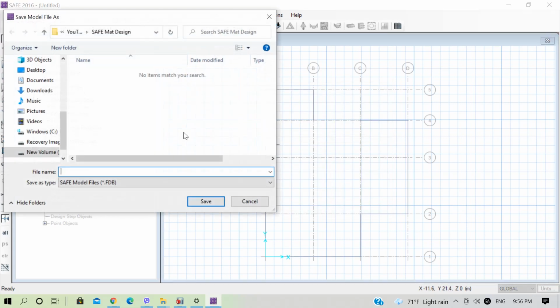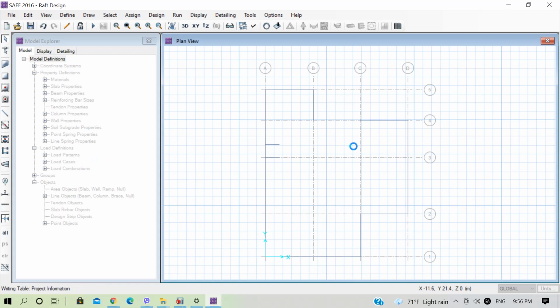Save the model. Now you have to save a different model. We will save it as FDB file. In ETABS we saved it as EDB file. Now here will be the FDB file, and let's say Raft design and save the file.